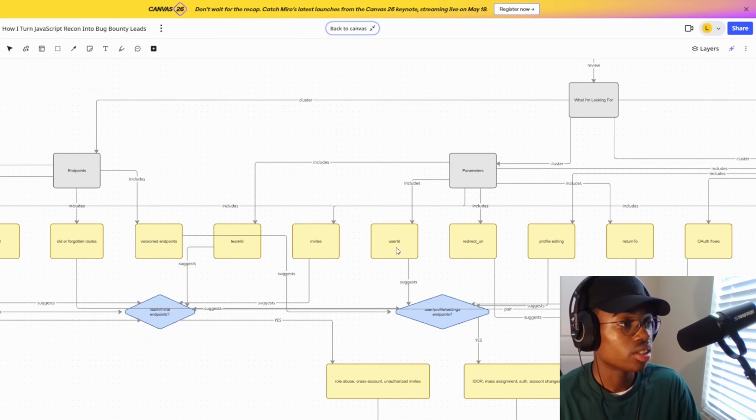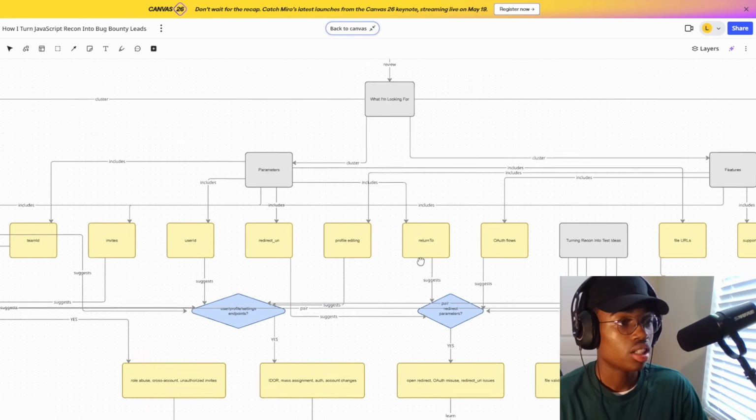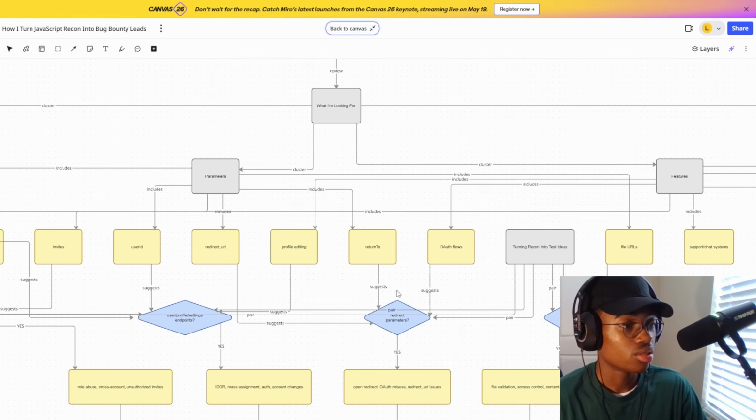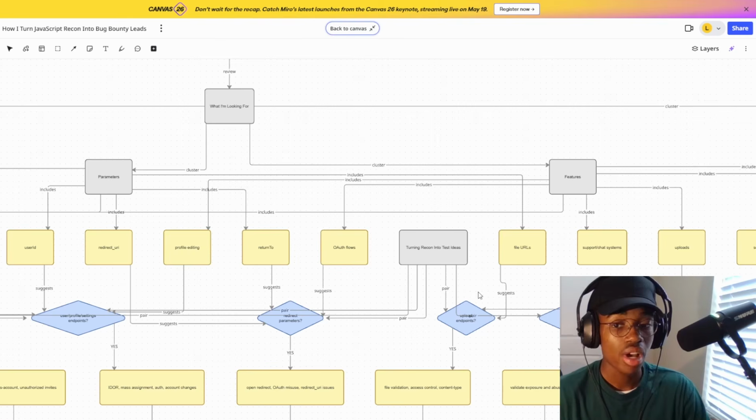And now we're getting into stuff like parameters, also important. Invites, user IDs, redirect URIs. This can be IDOR stuff. Also, what else do you have? Profile editing, return to, auth flows. You can now get redirect stuff. You're looking at redirect stuff. Auth flows can also lead you to things like ATOs, account takeovers, and maybe auth bypasses.